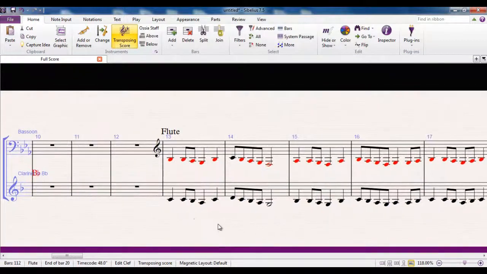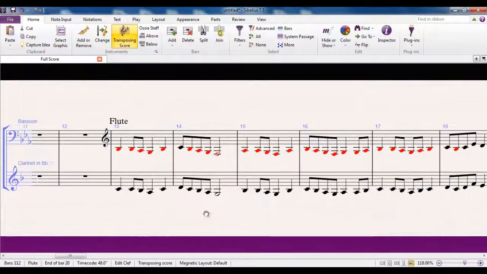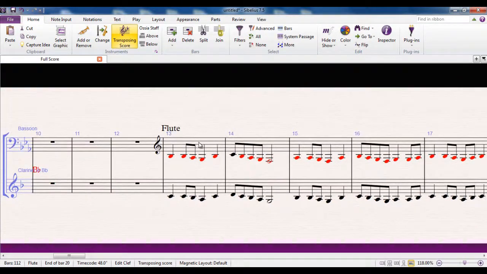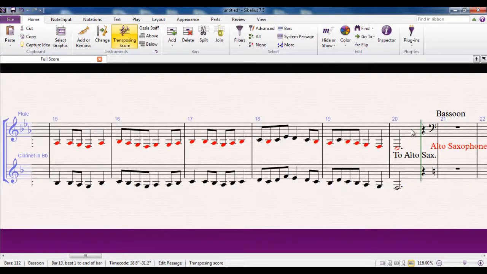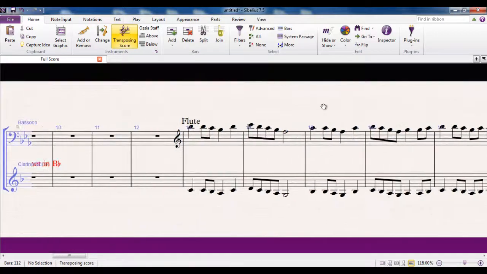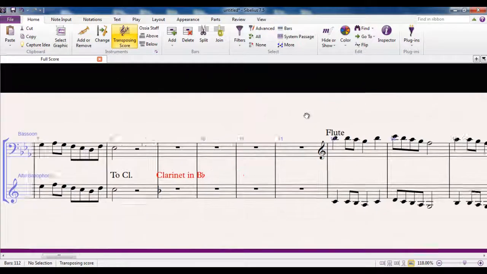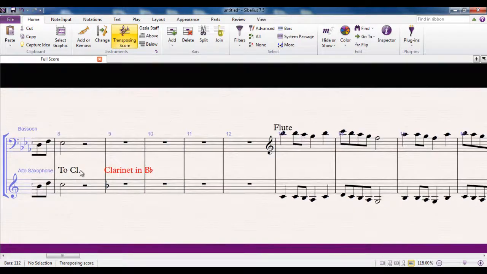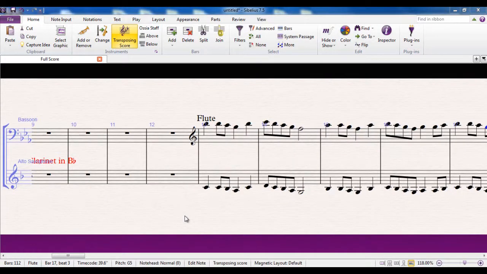Suddenly, of course, all the notes are red because flutes can't play down there. So what I would then have to do is highlight them and take them up an octave or two to sit in the flute register. And again, at the end of that selection, it then goes back to the bassoon. So you have the choice of whether or not you have the "to alto sax" or "to" instrument notated, either there or there. You should also notice as well that the flute part is now notated in treble clef, again correctly as you would expect from Sibelius.